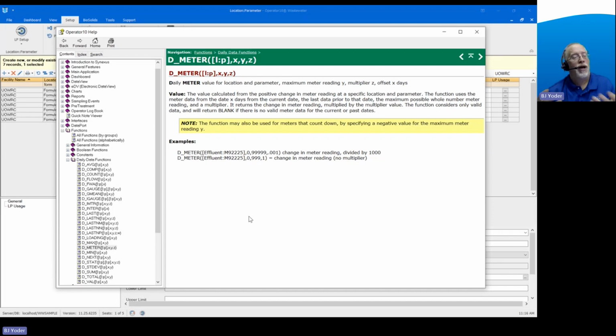Now, why would I do this? I can just say today minus yesterday, and that gives me a value. Well, this function, and this is what happens with a lot of functions that we have in the program, takes care of things for you.